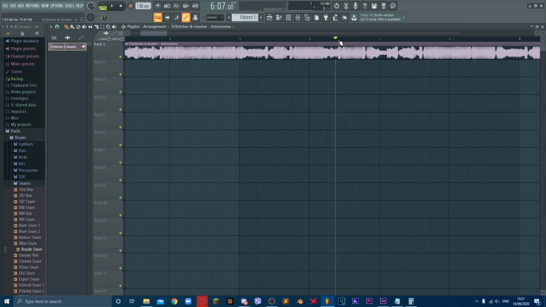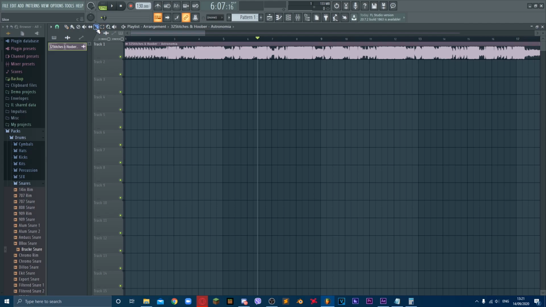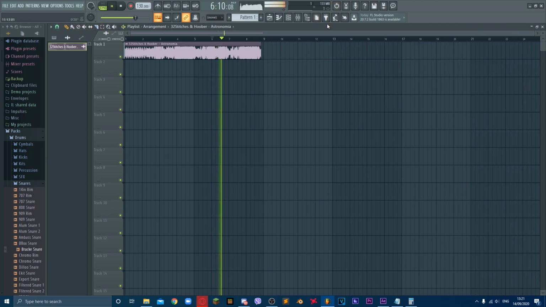Okay, so I wanted to end about here. Actually, no, exactly there. I'm just gonna grab the slice tool again. C is the keyboard shortcut, and just do that. And do this. Now what you want to do is you want to click on here.